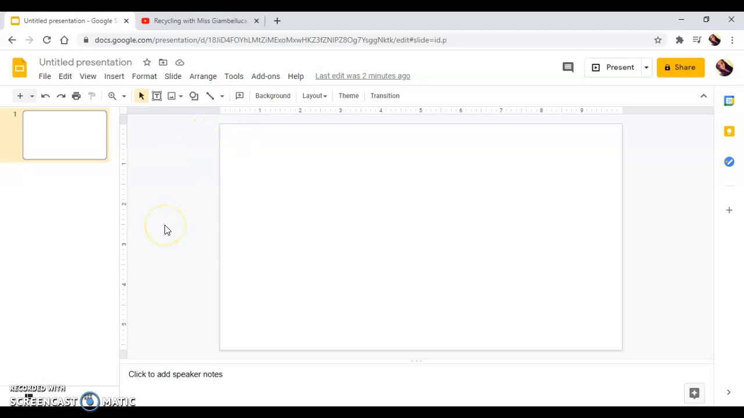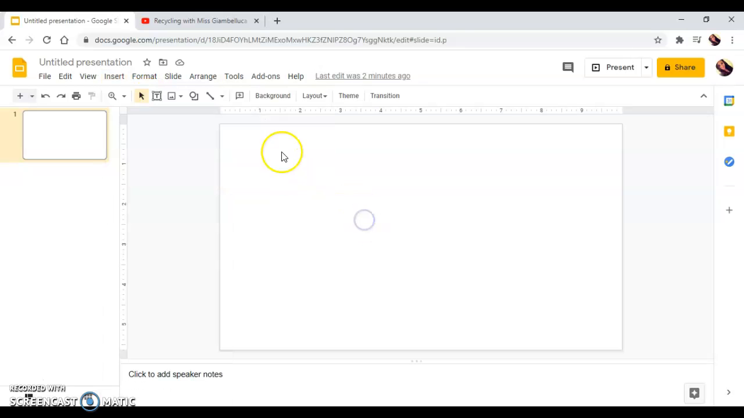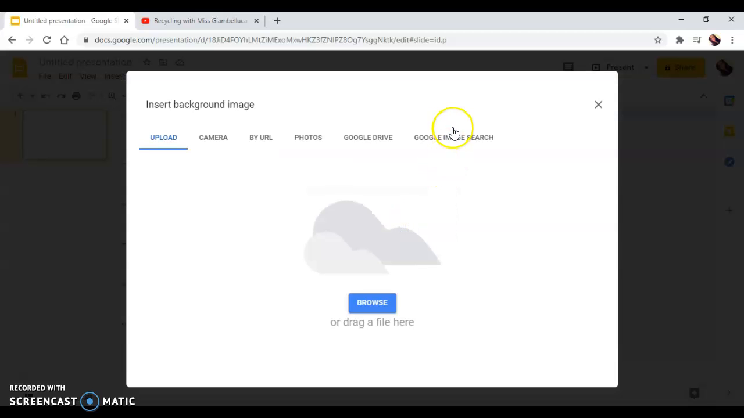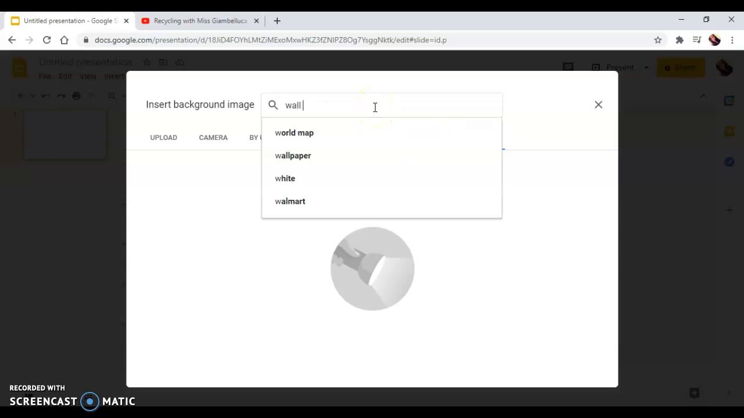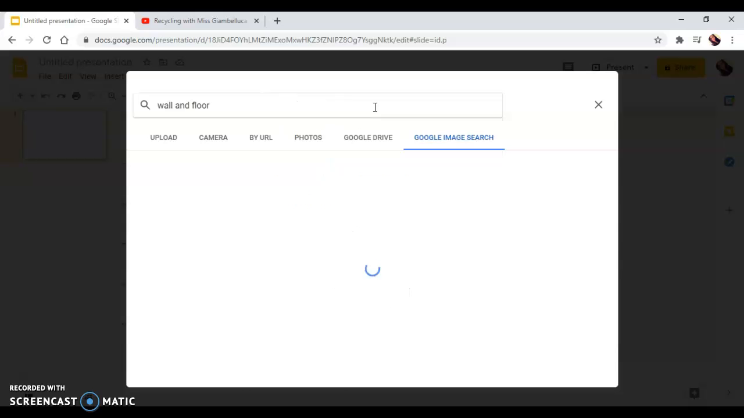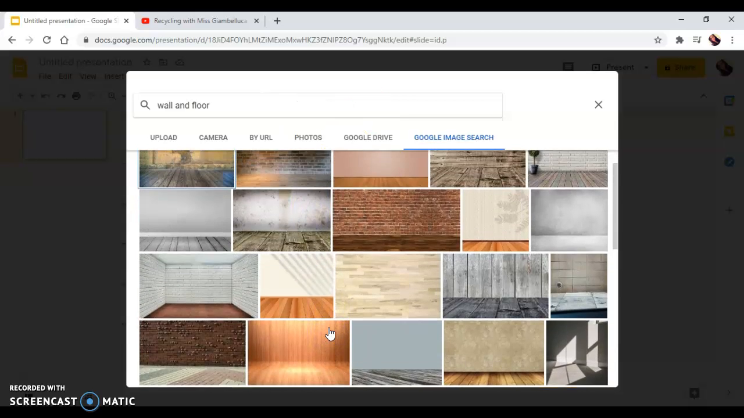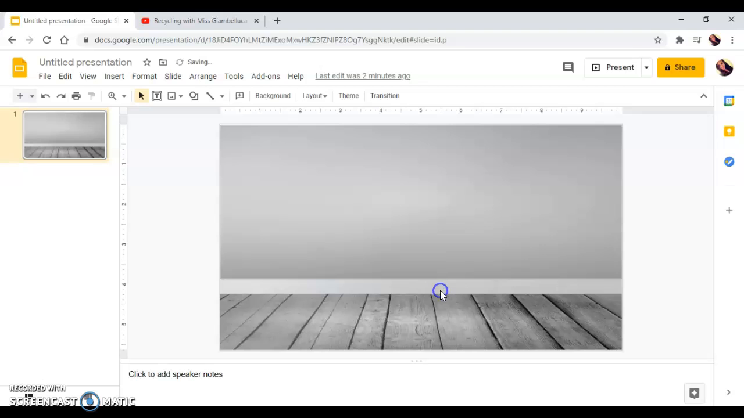So the first thing I'm going to do is add a background. So you're going to tap Insert, and then I'm going to tap Background. I'm going to choose an image, and I'm going to Google search, and I'm going to look for wall and floor to give me an indoor look. It's going to give me all kinds of different options. I'm going to pick something really simple like this. Insert. And now I've got the background to my classroom.